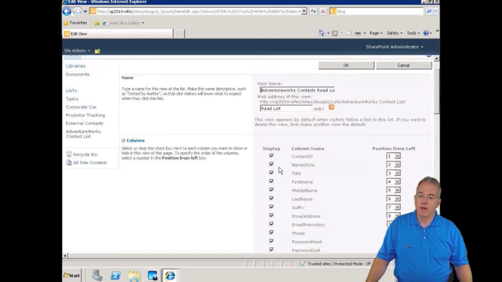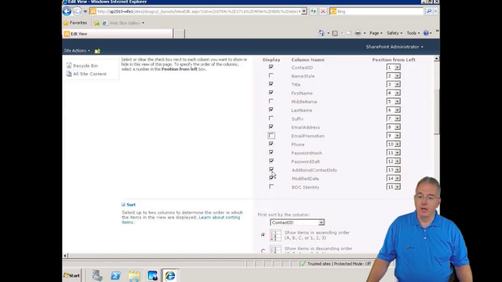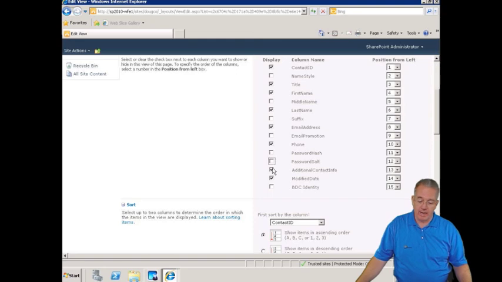For example, I don't care about name style. I don't care about what your middle name is. I don't care about your suffix, even though it may be important to you. Email promotion, I don't care about that. And then all this password stuff, the salt, the hash, and hopefully the SQL database we're pulling off of is a little bit cleaner, and it doesn't have things like password salt that really shouldn't be exposed out. I can also get rid of this, get rid of this.